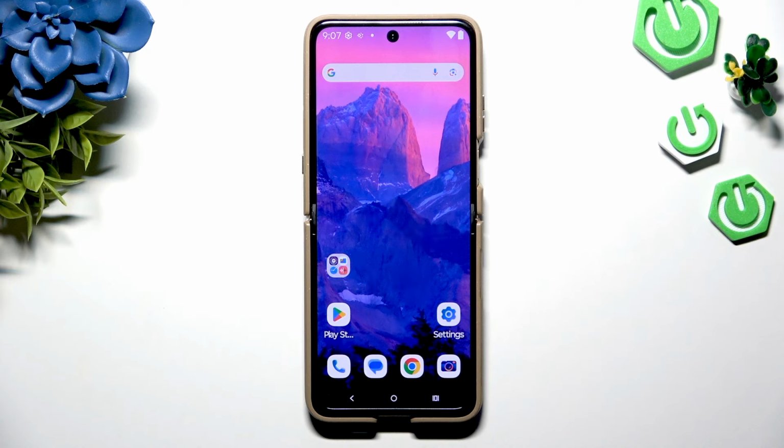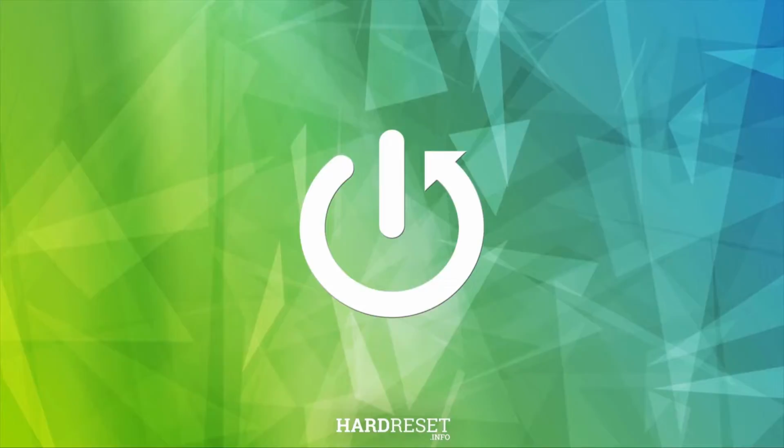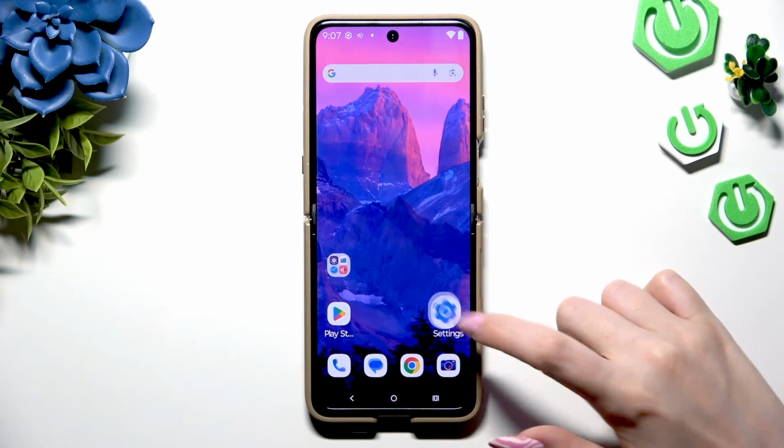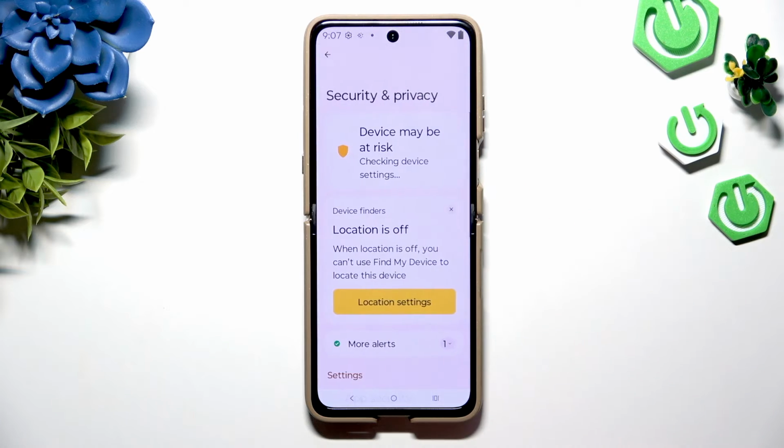In front of me is Motorola Razr 60 Ultra, and today I would like to show you how you can operate apps permissions. Begin by opening settings and scrolling to hit security and privacy.